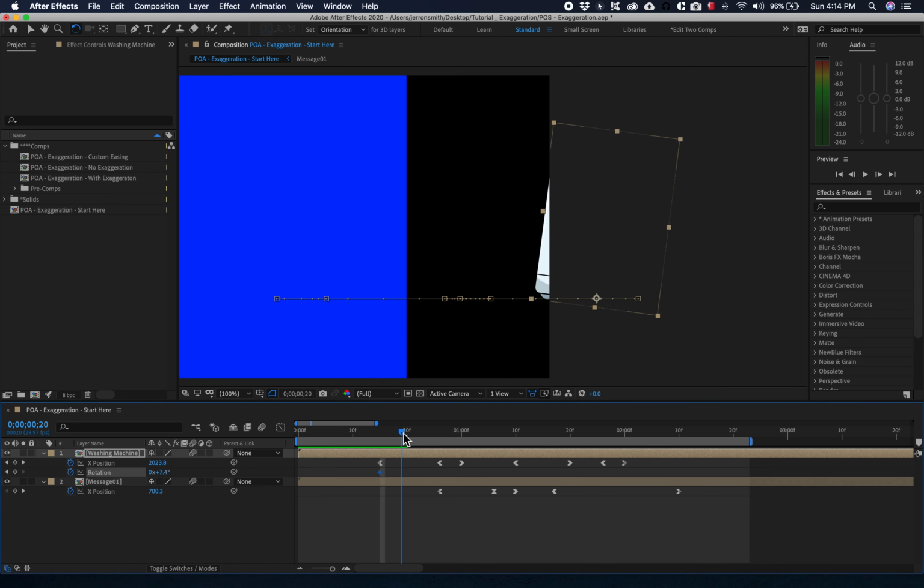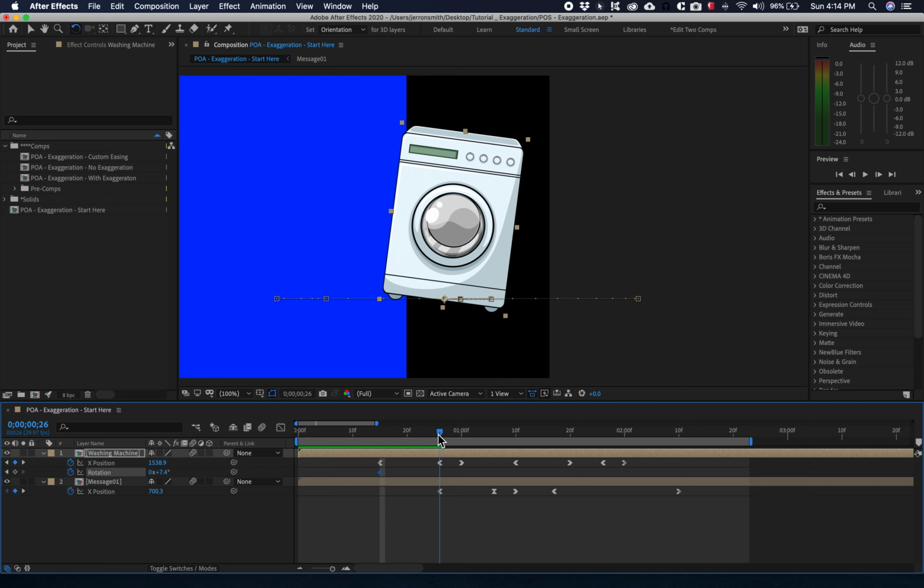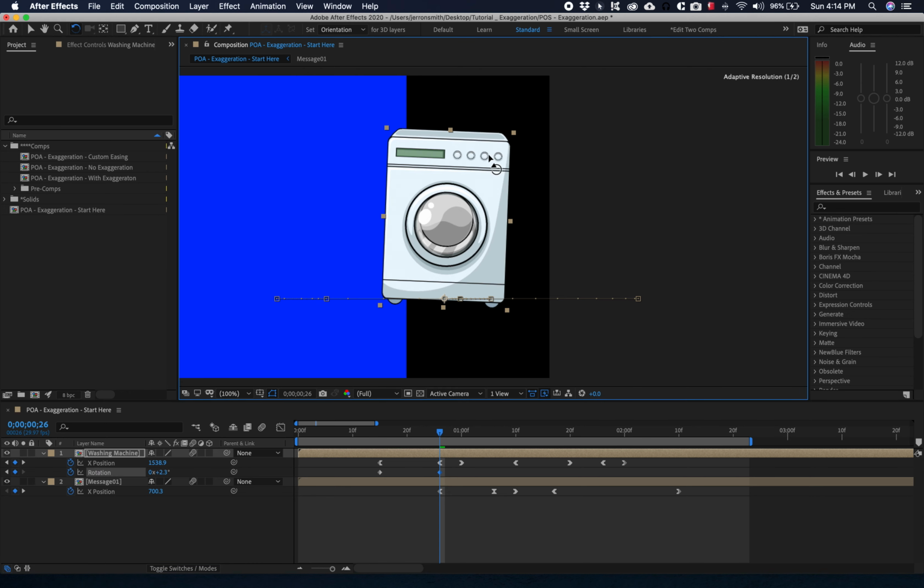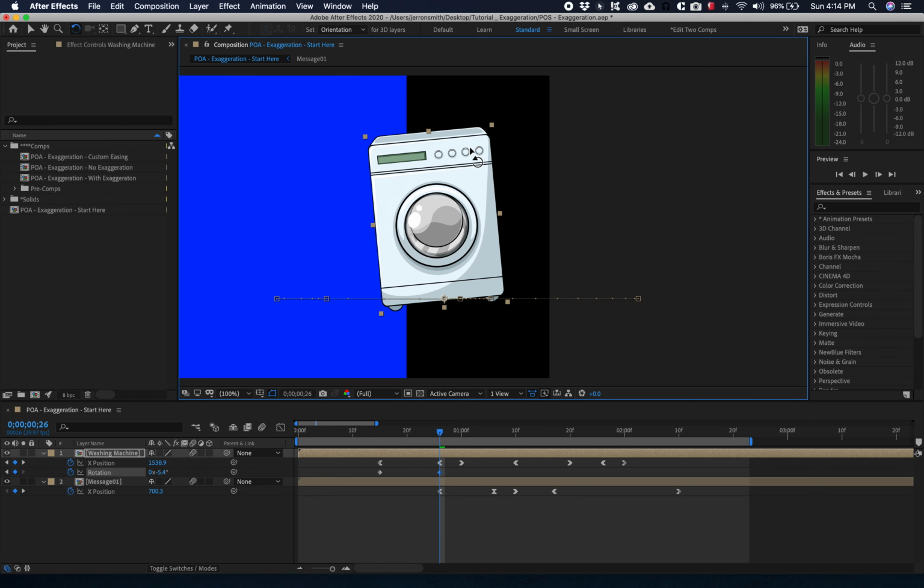Okay. Now, as it slams forward, when it connects with that box, it's really going to want to bash heads with it. So it's going to rotate forward a bit under the front wheel.